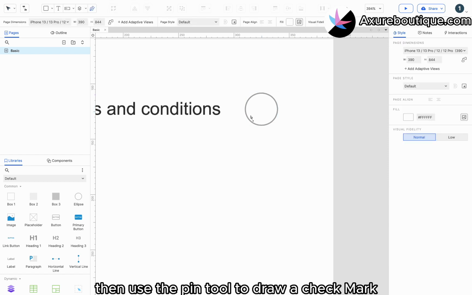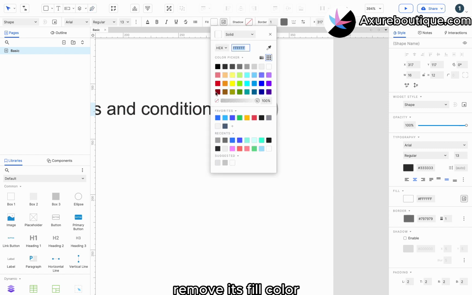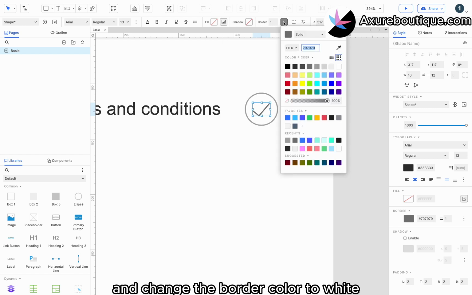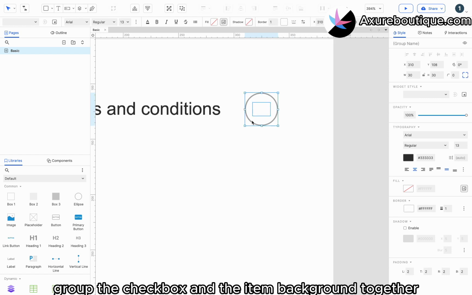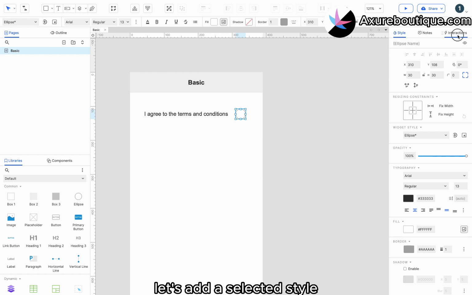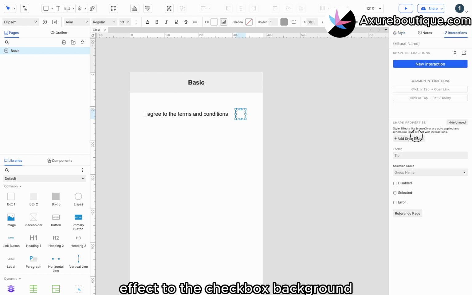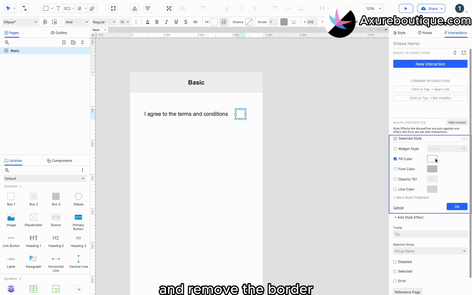Then, use the pen tool to draw a check mark. Remove its fill color and change the border color to white. Group the checkbox and the item background together. Let's add a selected style effect to the checkbox background. Change its fill color to blue and remove the border.